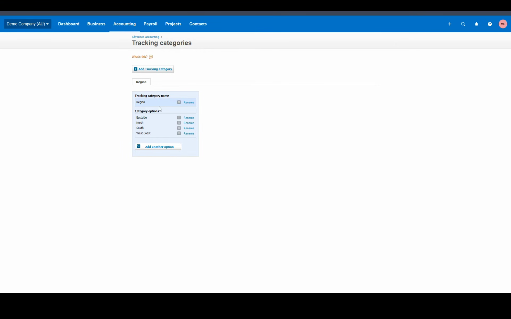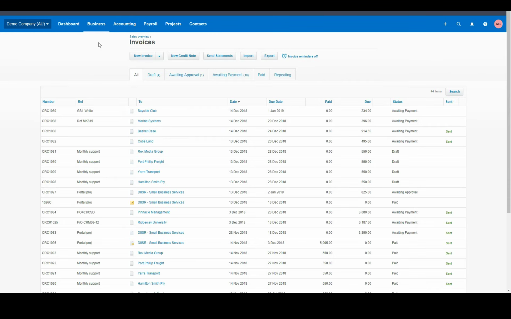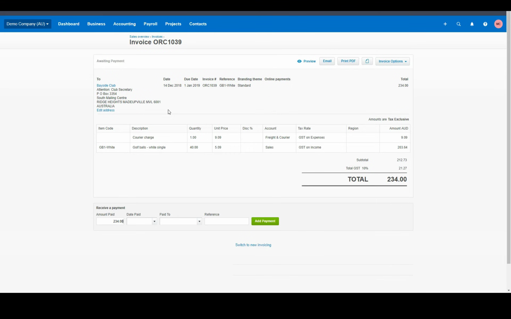So this one, you can see here in the demo company, there's a region category set up, and there's east, north, south, and west coast. And I'll just quickly show you one way that you can use those. If we go into invoices, for example, and we just have a look at this first invoice here.